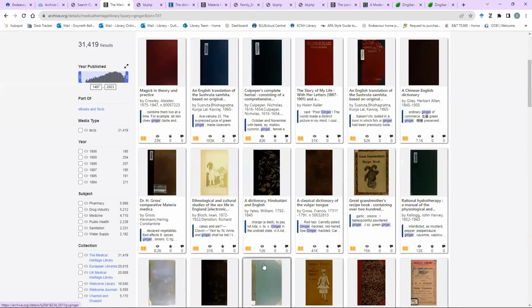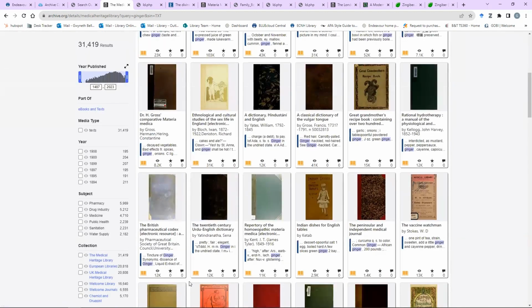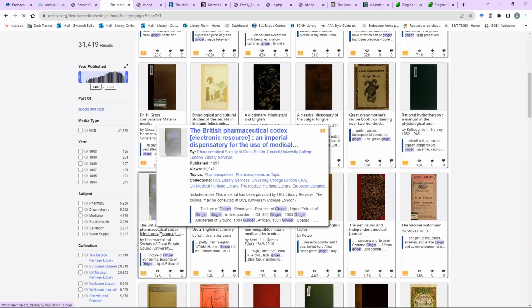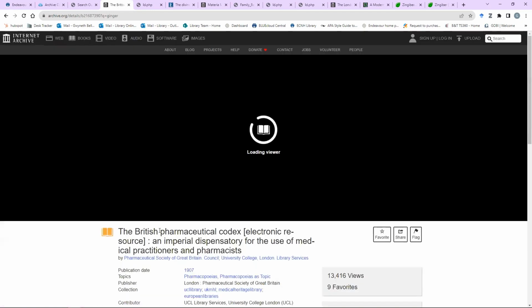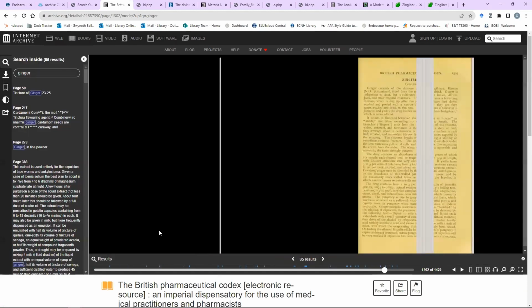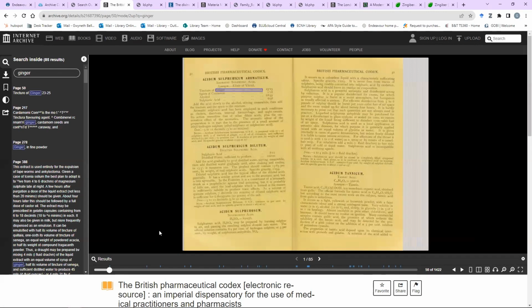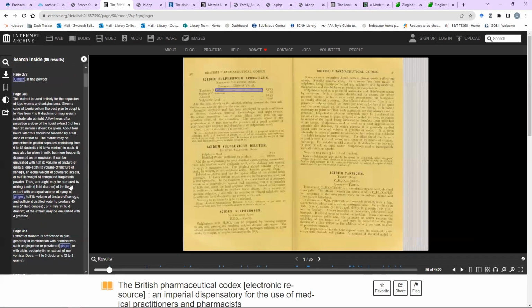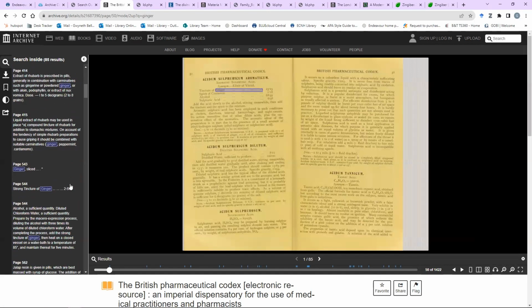I'm just going to click on one of the books in the collection, the British Pharmaceutical Codex. And these are all the times that ginger is mentioned within the textbook, and you can also see it along the bottom of the screen here. So I would just scroll down until I find ginger and it treating coughs and colds.